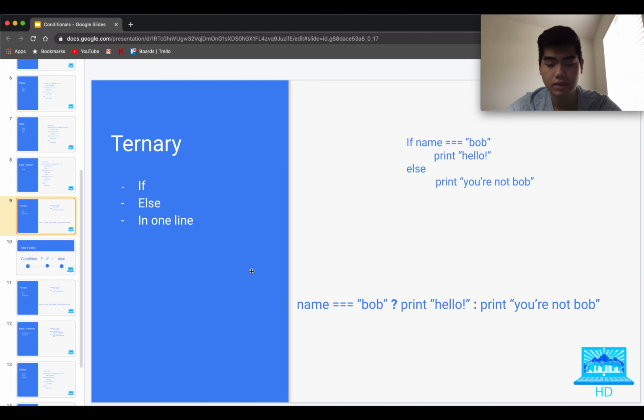So the next one is a ternary. And at first, when I heard of ternaries, they were a little bit hard to look at. So this is what a ternary is. And as you can see here, it's just mostly symbols, and that might be a little bit hard to look at. I'm going to bring a different conditional for you to see just so you can understand it more.